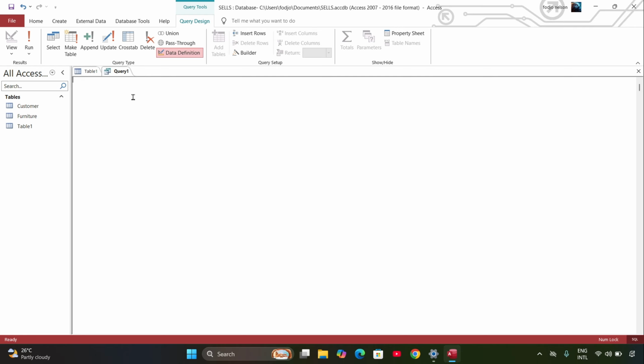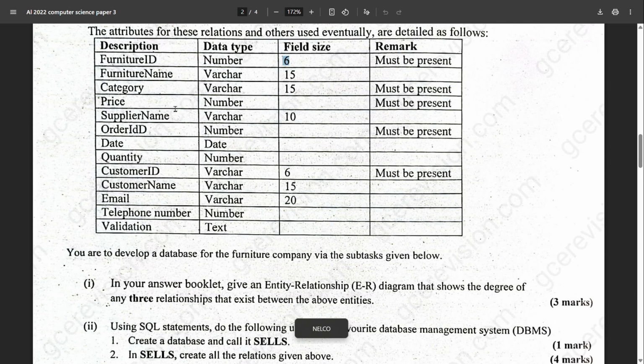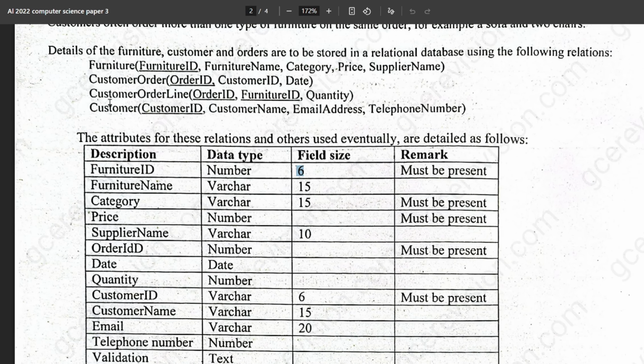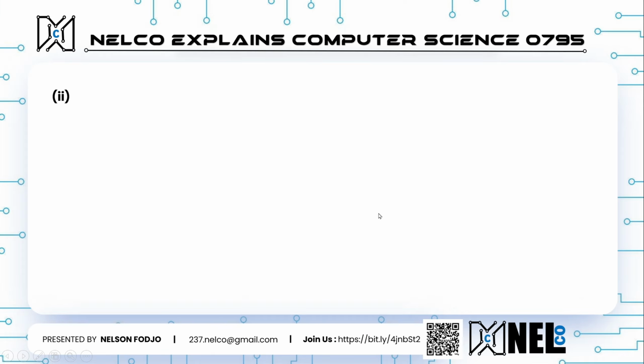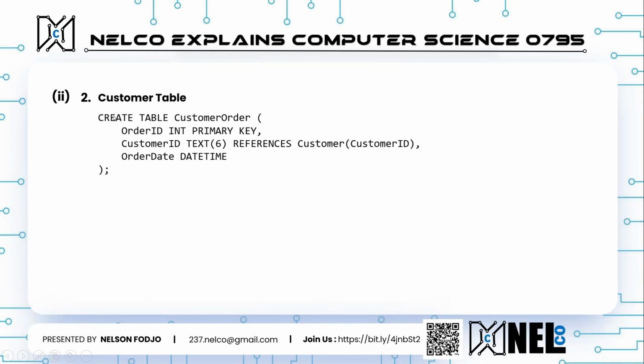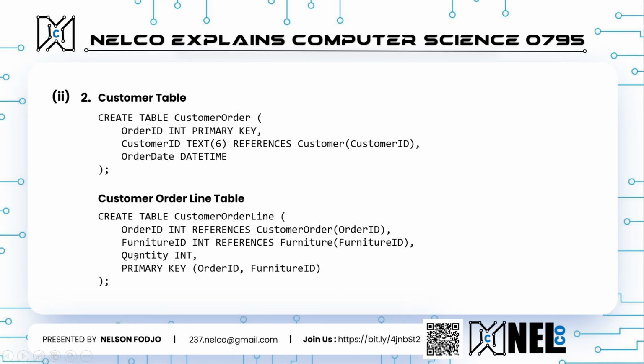So now let's create the next one. This one is a little bit tricky because we are creating the relationships directly, and we realize that the customer order table and the customer order line table both have foreign keys. So we need to reference them to their specific tables. As you can see here, you have to put create table customer order, order ID int primary key, customer ID text 6. Yeah, references, because this is a foreign key in the customer table. References customer ID, you are linking them directly. Order date time, because you are creating the relationships at once. And the customer order line table, the same thing. You can pause this video and check what you did.